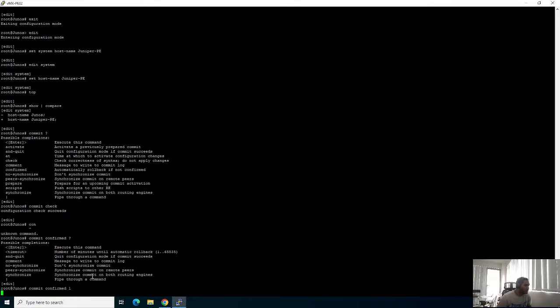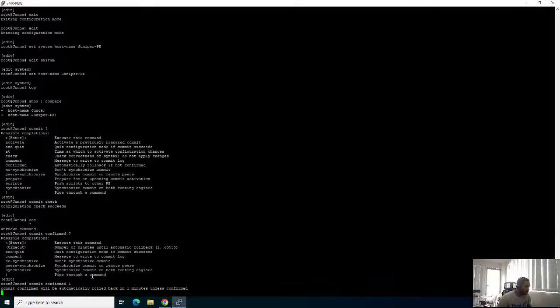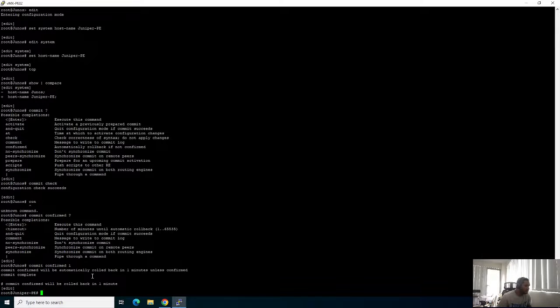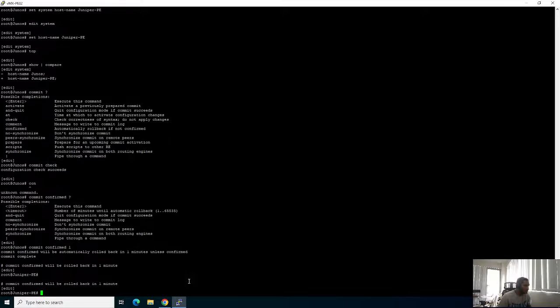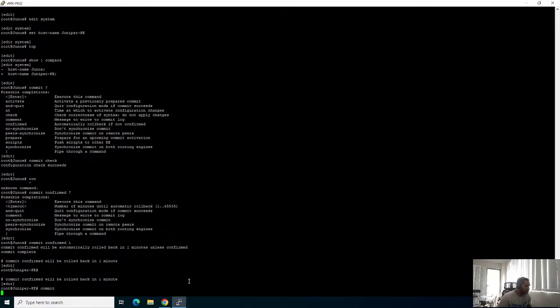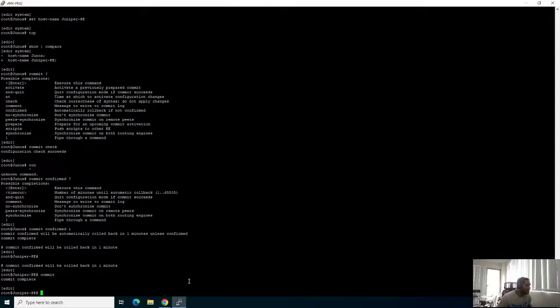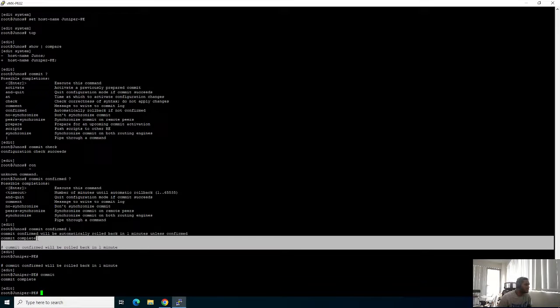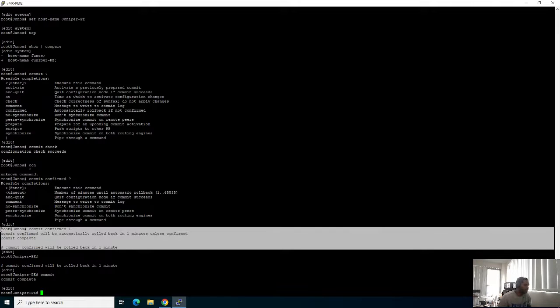What I'm going to do is commit confirmed 1 minute. Now the configuration will be activated, but commit confirmed will automatically roll back in 1 minute unless you again provide a commit. There is no impact, so you can see commit means this is the actual commit and the other is for verification purposes. This is one of the beauties where you can verify that your configurations are not affecting your network.